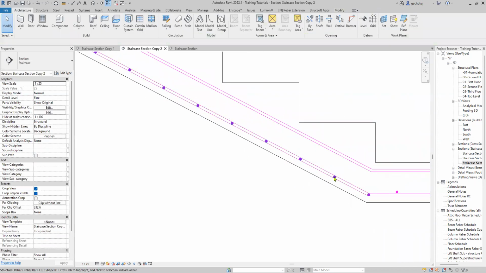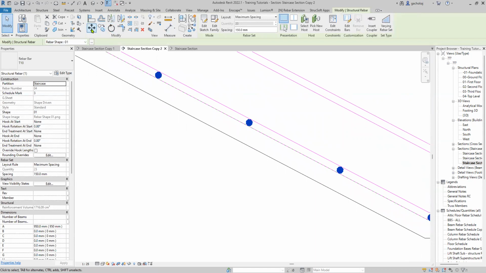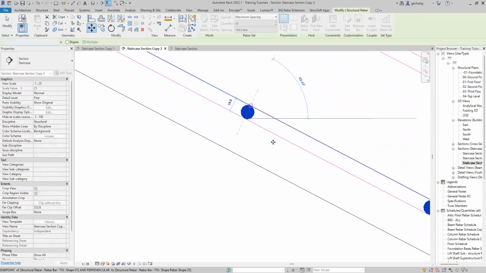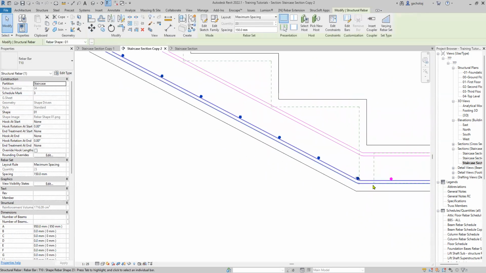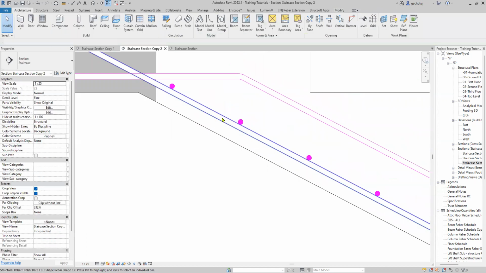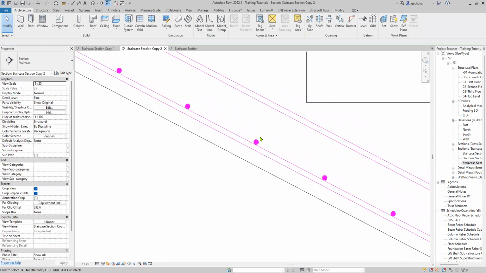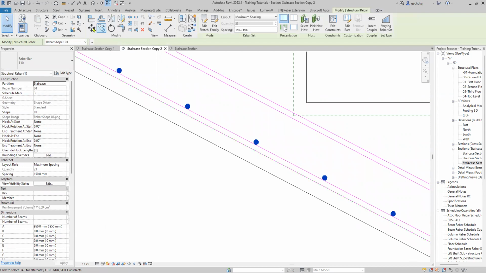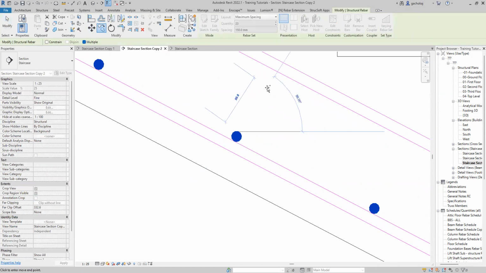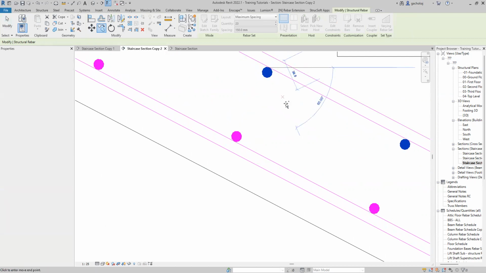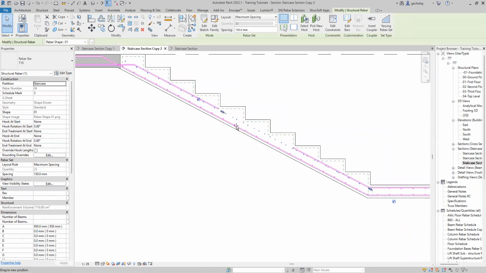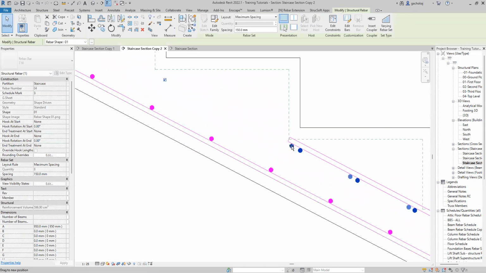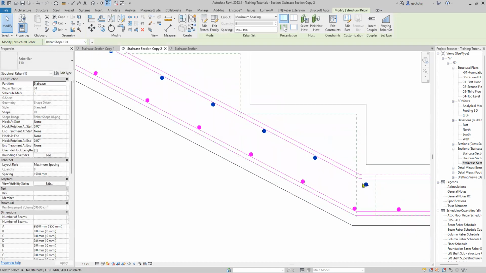There you have it. You can select these and move it, just like we did on the other run. There you have it. So copy these for these distribution bars. Copy, and then use your grip arrows to align these accordingly.